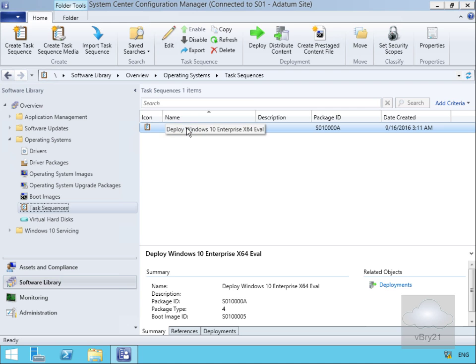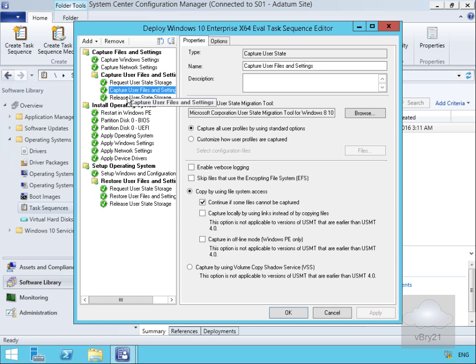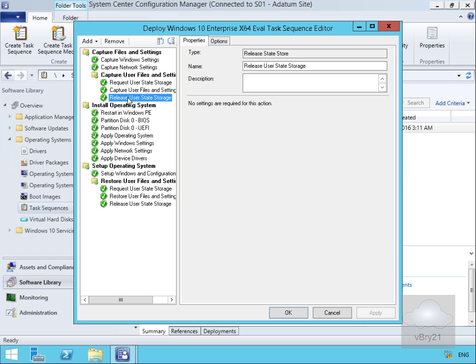Once I've created the task sequence, it's not set in stone. If I do want to modify it, I can. So I can right click and select my Edit button. As you can see, we can edit any of these settings here, and if we click on any of these options, we get the ability to modify them.